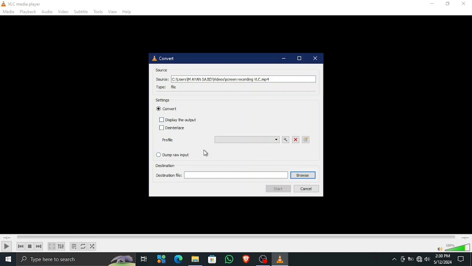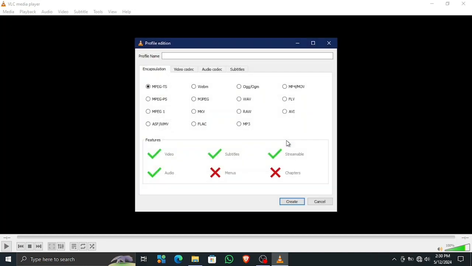Now you will be given some options right here. This is the display the output and destination or something like that. Here are some files that you can export to. Please note that if you have a file that is corrupted but VLC is still managing to open it up, you can convert that file, and that corrupted file will be as good as new, which means you can fix your corrupted files as well.